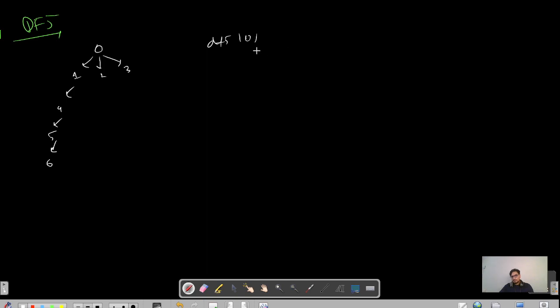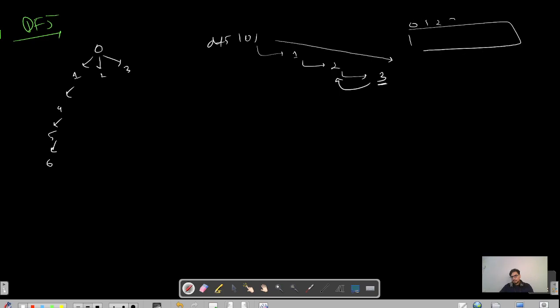It will call for its neighbor, right? DFS of 1. Then we will also be marking it as visited. Then the DFS of 2 will be called, and then 3, right? Now 3 has no more neighbors. So this is a recursive approach, right? All these calls are getting stored in a recursive stack. So what will happen at this point? It will trace back. Okay, let us make a visited array as well: 0, 1, 2, 4, 5, and 6.